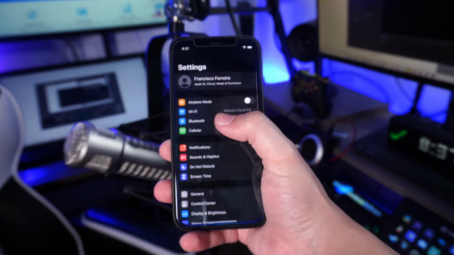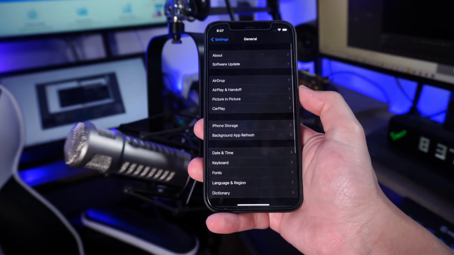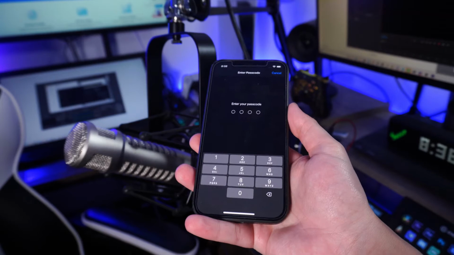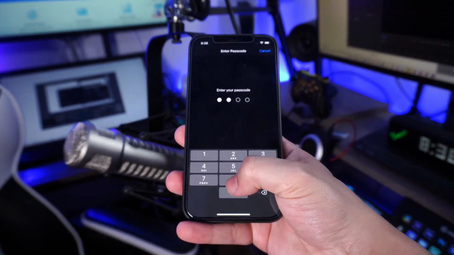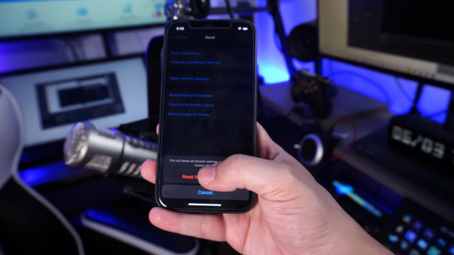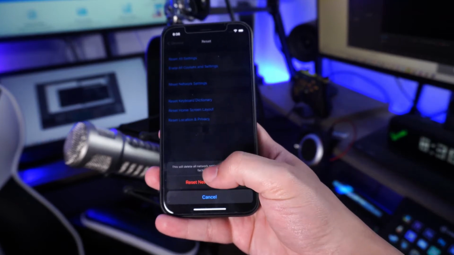Enter your Settings, then General, and then Reset. And in the middle, you can just go ahead and click on Reset Network Settings, and let the iPhone do its thing. Once your iPhone restarts, your network should go back to normal, and then you should be able to use iMessage without any kind of issues from there.